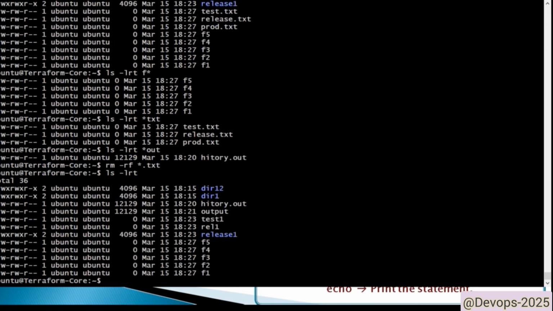See here, it got removed. So I need to delete the files and directories. Okay, so with -v I can use starting with f. Okay, see here.